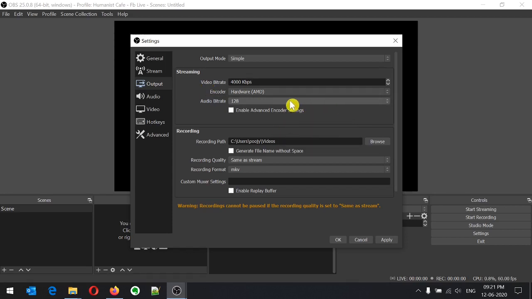And your encoder typically will come as software here if you have an Intel machine. If you have an AMD processor machine like I have, even then you'll have software, but I have installed a plugin for OBS that will use my AMD hardware for encoding, so that's why it's coming as hardware AMD for me. But you can just leave it at software if that is what is showing in your OBS. There won't be any problem.